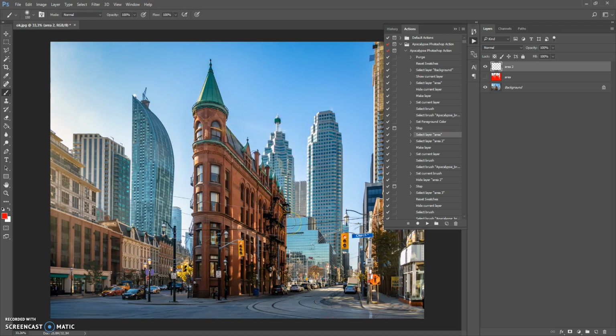And now you just need to paint the asphalt or ground area. You can see that the brush tool is already selected, the color is already selected. Please make sure that the opacity is 100%, the flow is 100% also, and the normal mode is selected. And just paint on the asphalt.